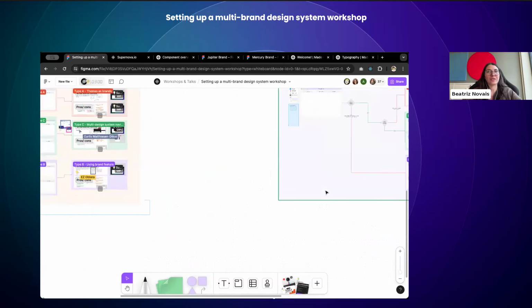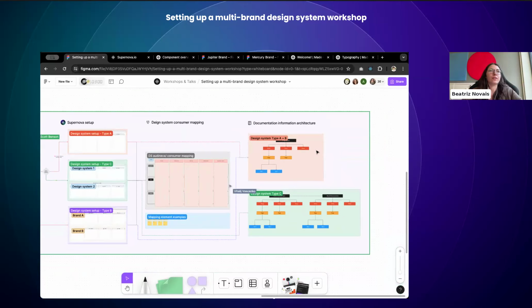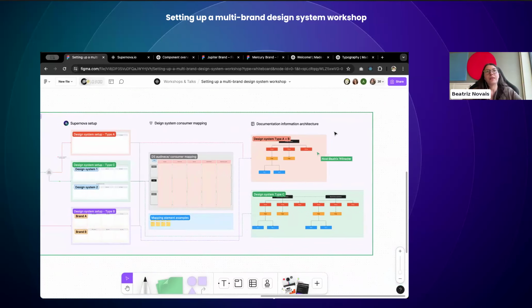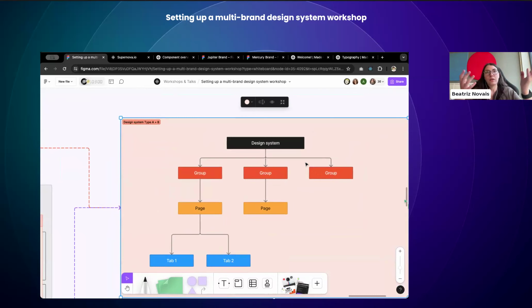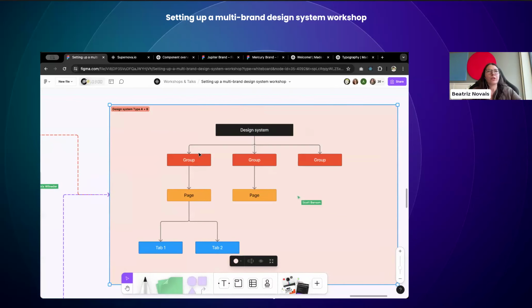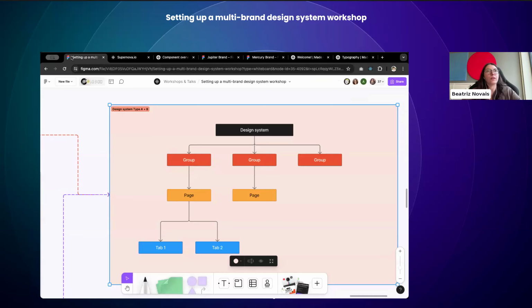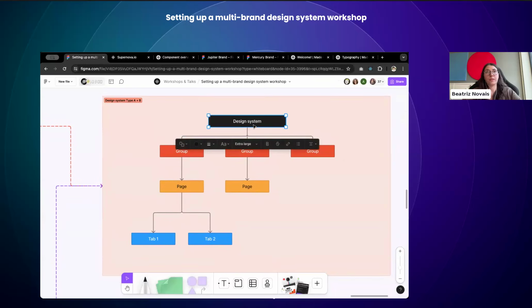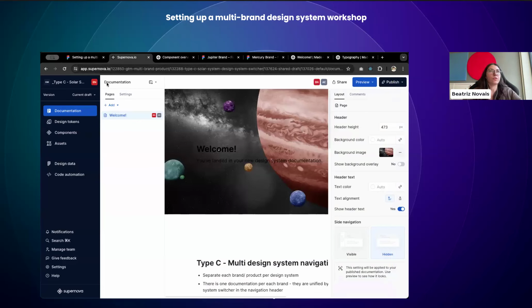And after all of this, the last part, which I only have here because it's an example that you can use, I think it's time to jump to documentation information architecture. And depending on all of the information you laid out here, maybe deciding how you could set things up and how you could organize things for your audience. This might be a bit basic for people that use Supernova, but here is how our information architecture is structured. So we have the design system, right? And then we have something that we call groups inside of Supernova.